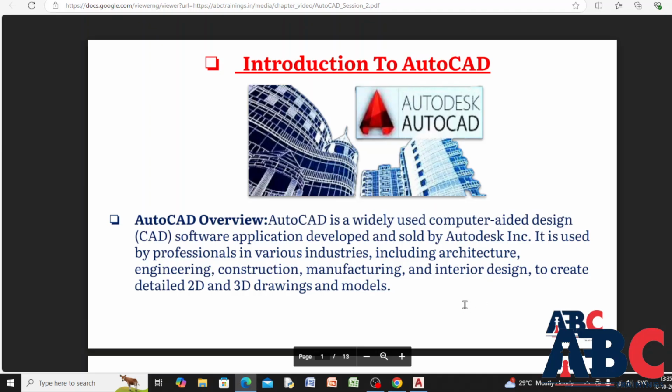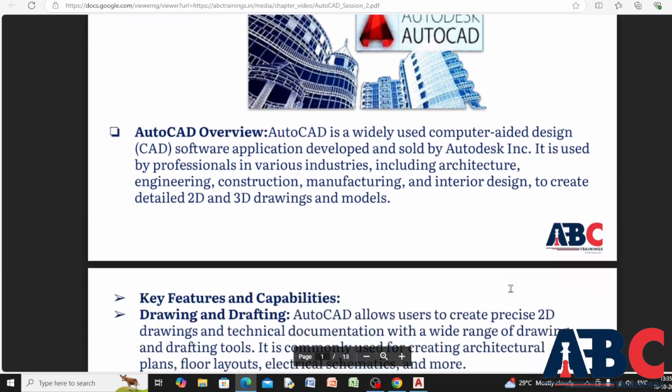AutoCAD is a widely used computer-aided design software application developed and sold by Autodesk. It is used by professionals in various industries, including architecture, engineering, construction, that is AEC, manufacturing and interior design, to create detailed 2D and 3D drawings and models.